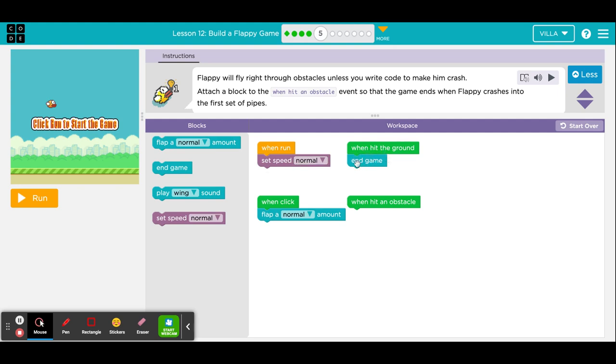When you hit the ground, we saw an end game. When we click the screen, the bird would flap a normal amount. Well, now we have something different. The directions here say Flappy will fly right through obstacles unless you write code to make him crash. Let's see what that looks like.